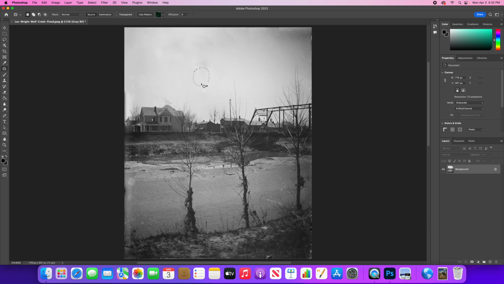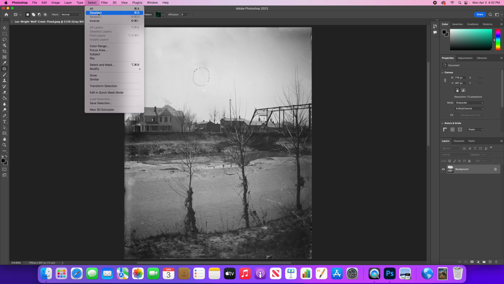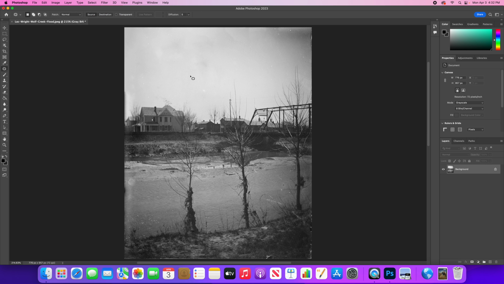And just like magic, it goes in there. It also blends the edges, which is another nice thing. Go up to select. I'm going to go deselect to get rid of those marching ants. And that's all gone.